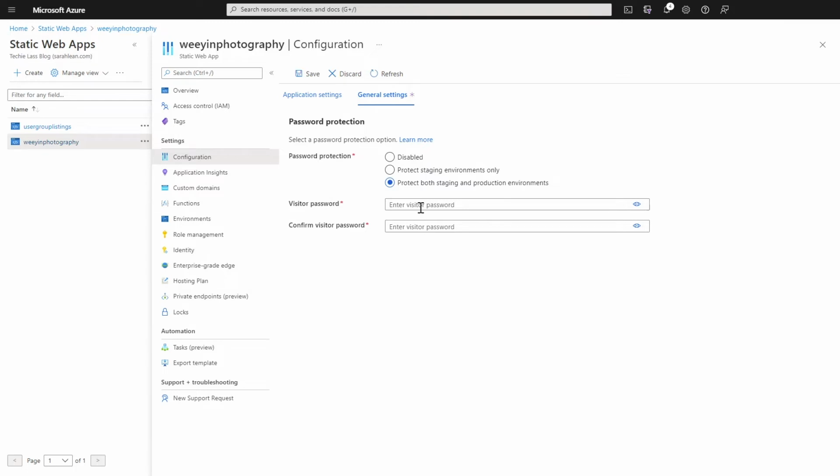Now I add in a password that anyone can use to get access to the site. This needs to be at least 8 characters long, contain upper, lower, a number and a symbol as well. So it needs to be a complex password. So we'll enter in the password and click on Save.